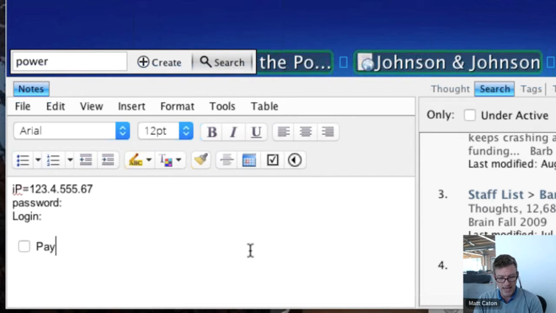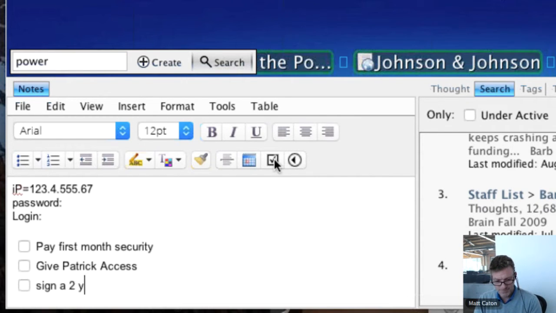I need to pay first month security. I need to give someone else access, give Patrick access. And finally, one last component, I need to maybe sign a 2-year contract. So just a couple of action items that need to take place while I'm setting up this Amazon server. And of course, when something is checked off, let's say, okay, I've already set it up, so Patrick has access. I'm going to check that off the list.